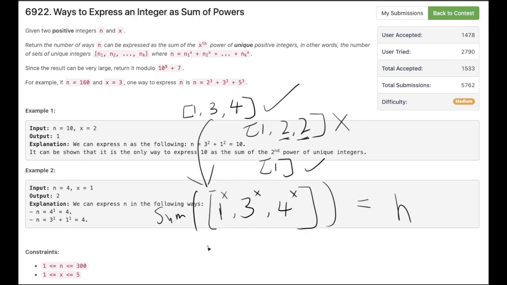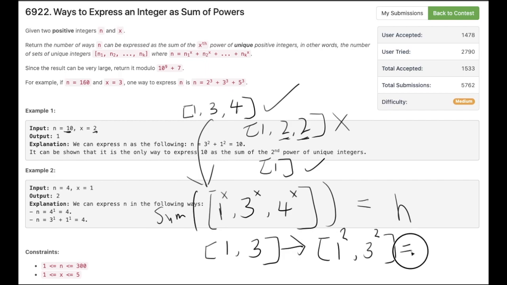For example, a subset which is 1 and 3, and then n is 10 and x is 2, right? So we have this subset and we can apply 1 to the power of 2, and then 3 to the power of 2, which is just 9, and 1 to the power of 2 is 1. 1 plus 9 is 10, so 10 is exactly what we want here. So that's why this is valid. That's why we have 1, but there's no other way to do it.